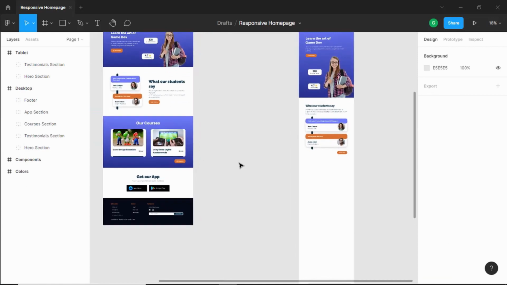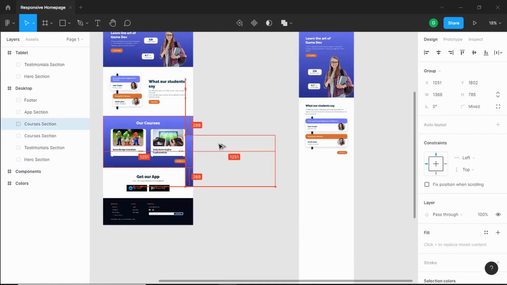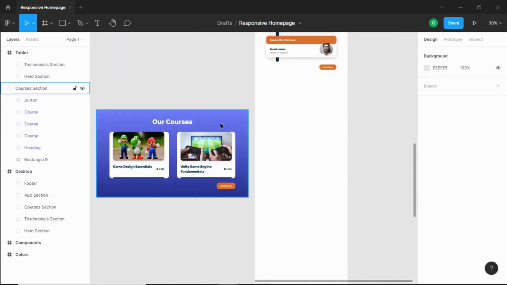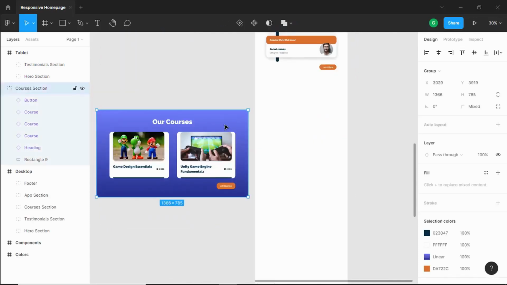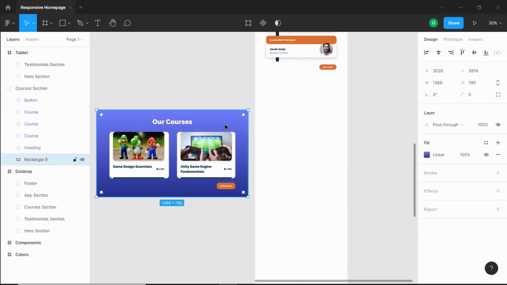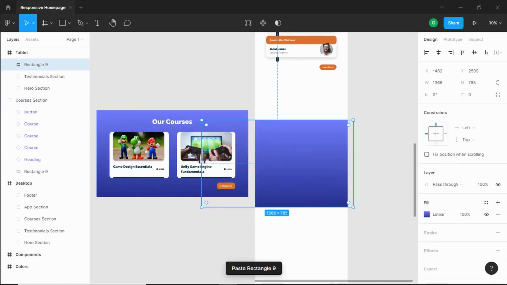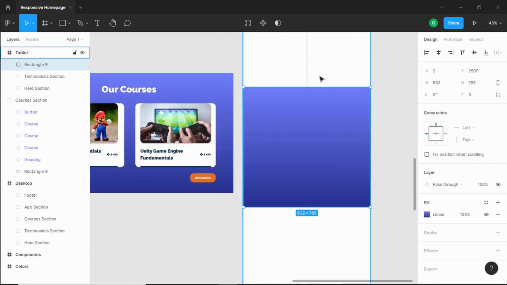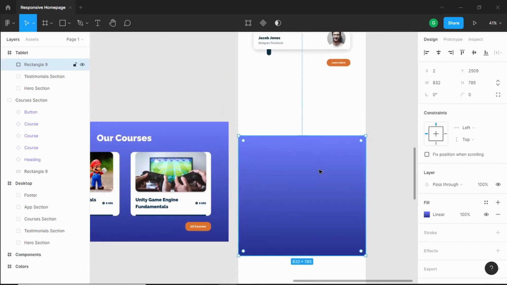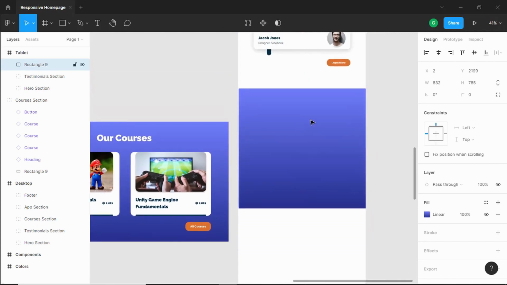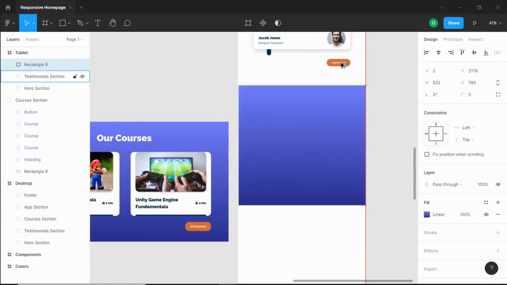Right now the next thing we will do is copy this our courses section from here, and let's bring this over here. First of all, let's copy this background rectangle. So I'll just copy this, Ctrl C, and press Ctrl V over here. I'll just decrease the width, and we will have a spacing of 100 pixels from the previous section. So I'll just bring this up over here, and we will have a spacing of 100 pixels.